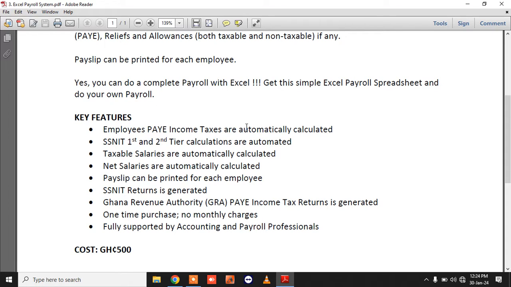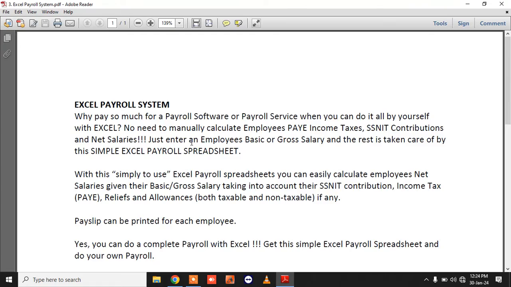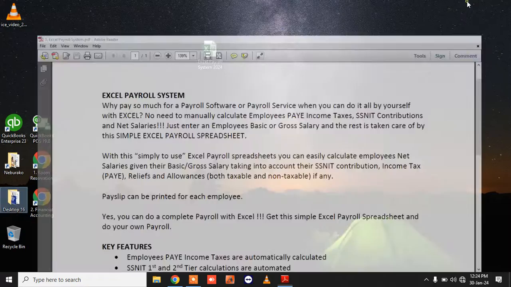Salaries and taxable salaries are automatically generated. Net salaries are automatically generated. You can generate a pay slip for each individual. PAYE returns, SSNIT returns, all of them are done by this Excel payroll system. It's very simple and easy to use. Let me just take you through it.